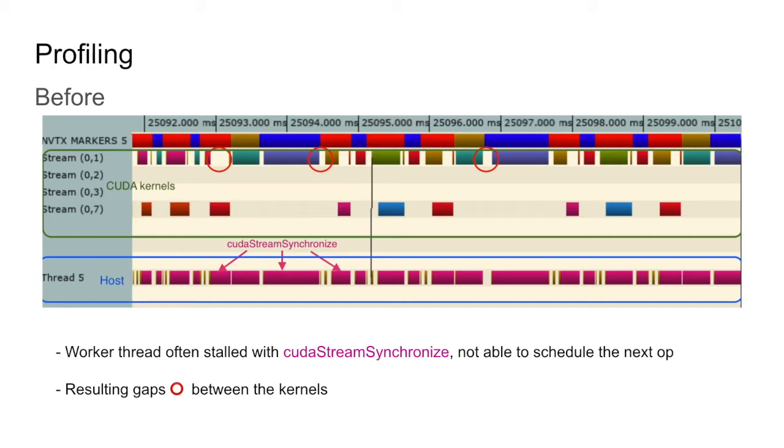How does it look on the profile? Here you can see ResNet 50 running on a system with a single A100. First, the engine worker thread is often blocked with CUDA stream synchronize and hence not able to schedule the next ops, which results in gaps in the stream, and in a non-optimal pipeline of the GPU and CPU operations.